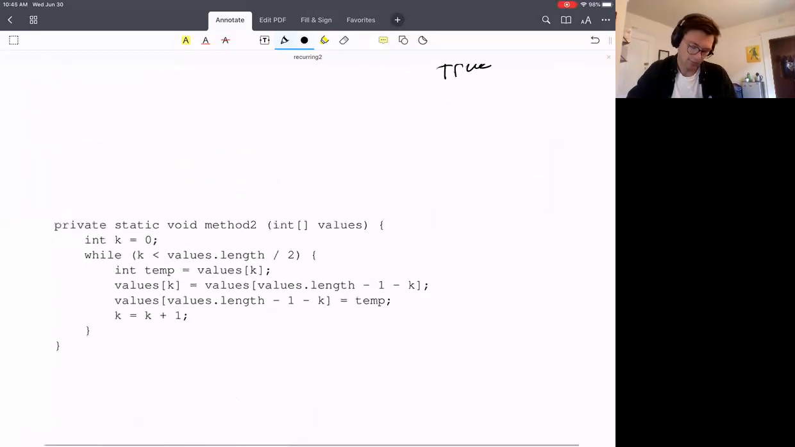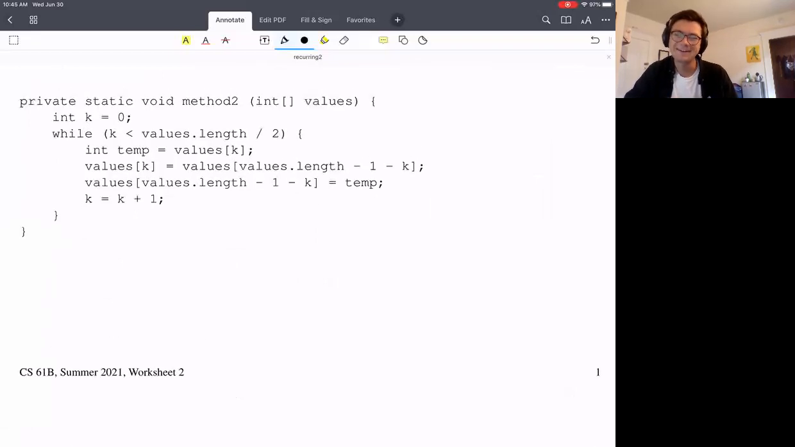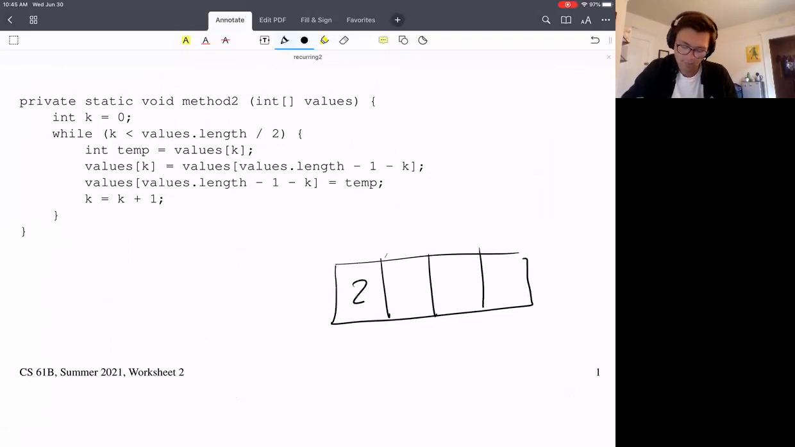Now let's look at the second one. The second one is called method 2. It also takes an array of values and it does some stuff. So I'm just going to use the same approach we had before. I'm going to create an array, and I'll use the same values we just used, which was what? 2, 4, 5, 7. This is our array. Indices 0, 1, 2, 3, just to keep track. And let's just run through and see what's going on.